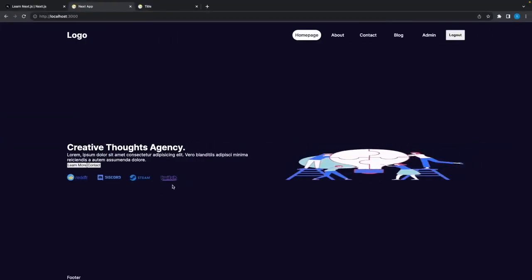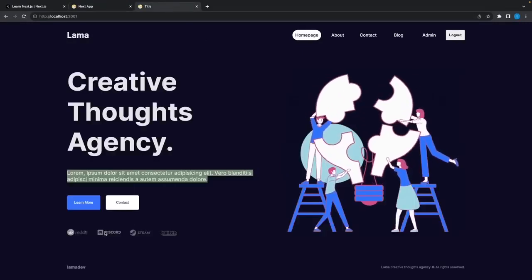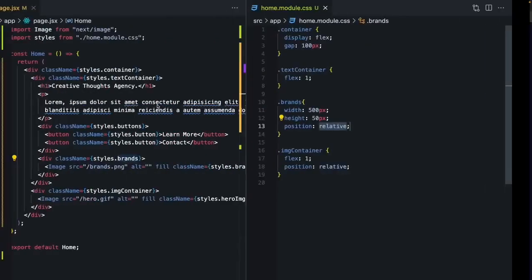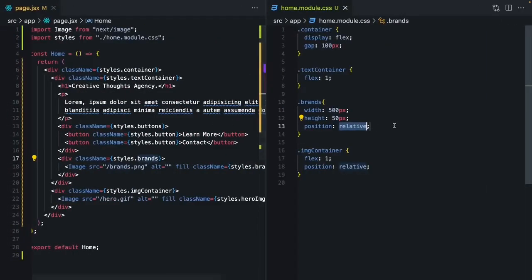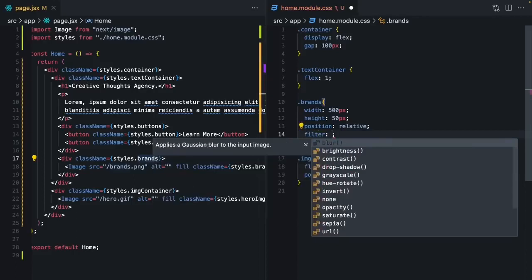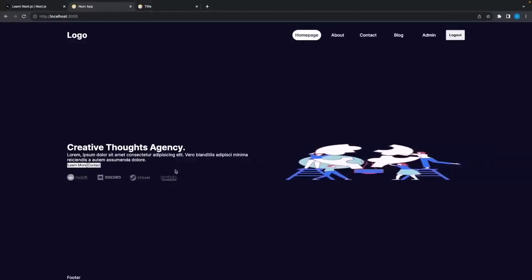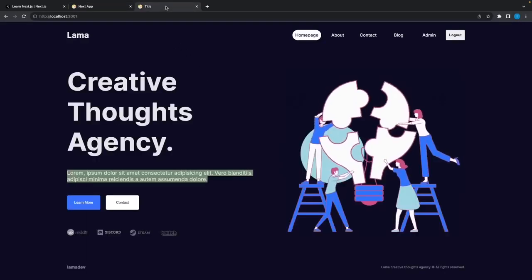Okay. But I want to change this color. It's gonna be this gray color. To do that, you don't have to change your image. Basically, just give here a filter and the effect will be grayscale. And it's gonna be 100%, which is 1. As you can see, right now it's black and white. Perfect.